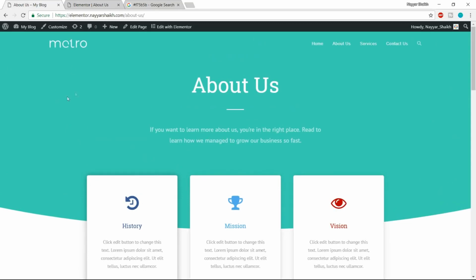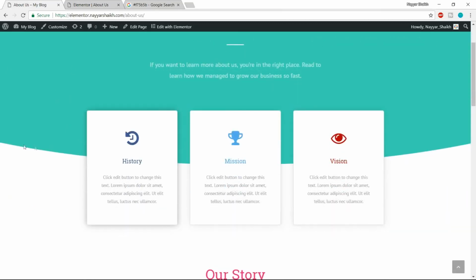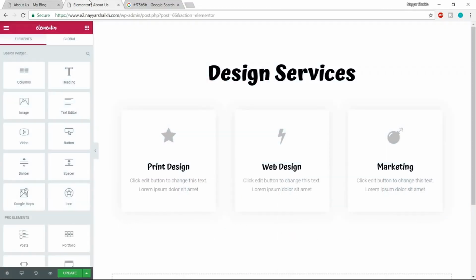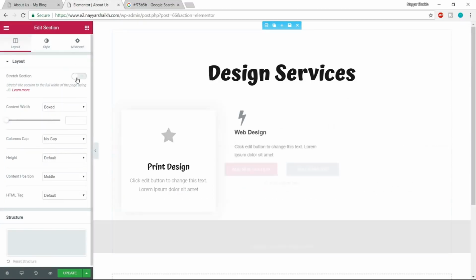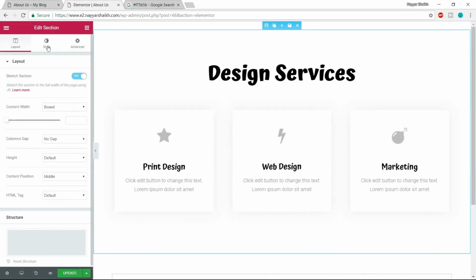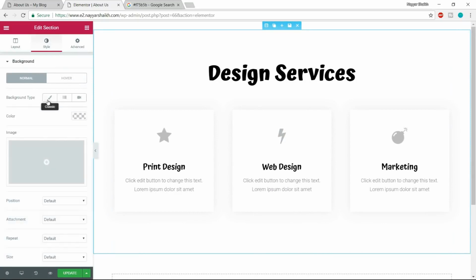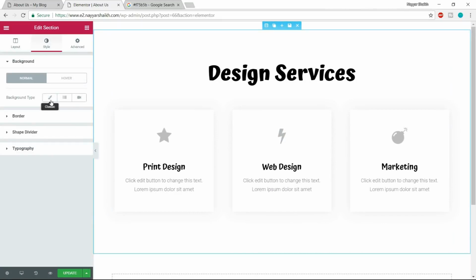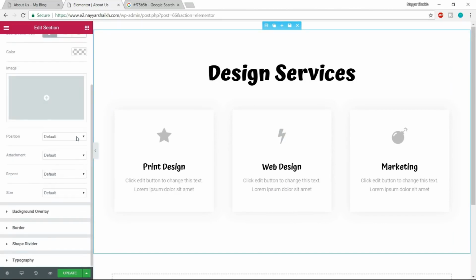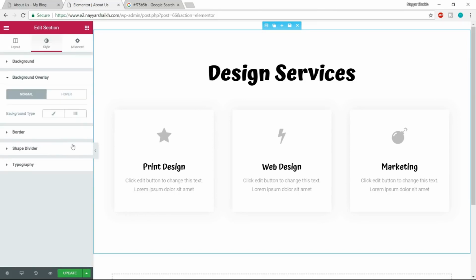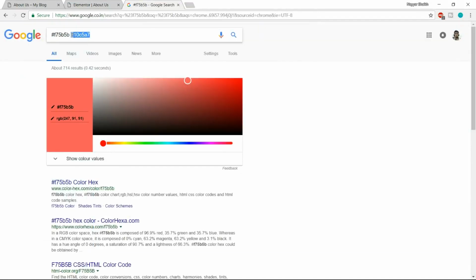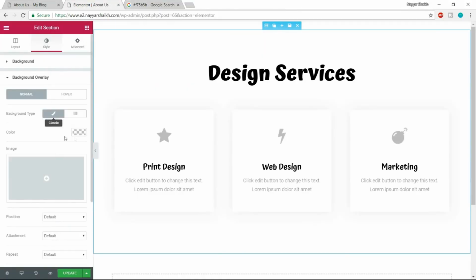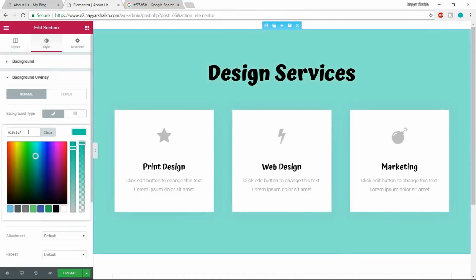As you can see at the top, we have this background color, and at the bottom we have this curve thing. We have to put this curve. Let's see how to do that. First, edit section, make it full width. Now go to style, background type. In fact, not in the background type. In the background overlay, select classic options and copy this color code, the second color code, and paste it over here.